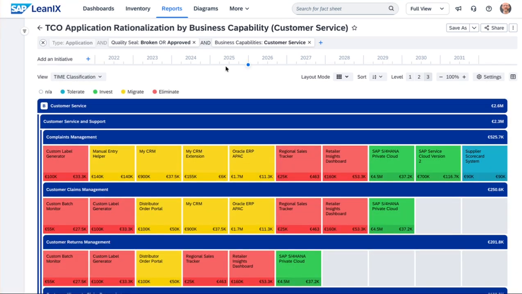You now see the aggregated cost per business capability. And as we are working here with 3 levels of business capabilities, you see then also the accumulated costs. So for example, customer service with 2.6 million, whereas customer service and support 2.3, and then complaints management with a bit more than 500,000.